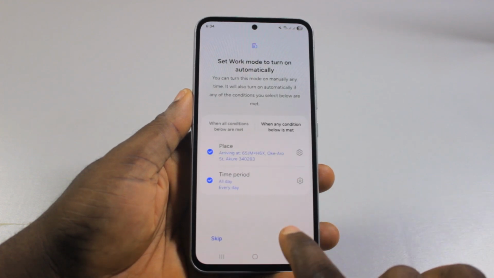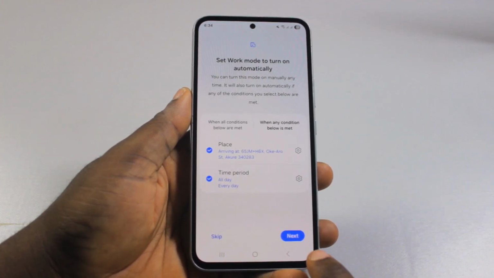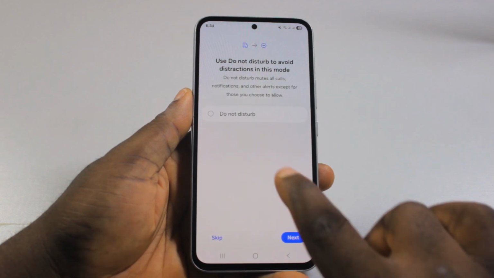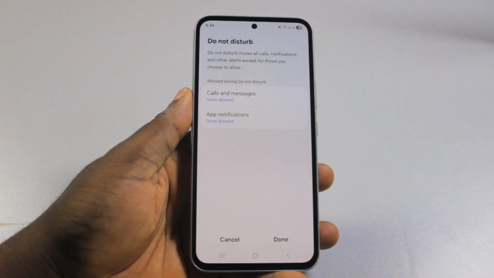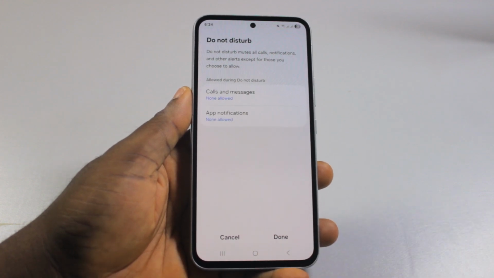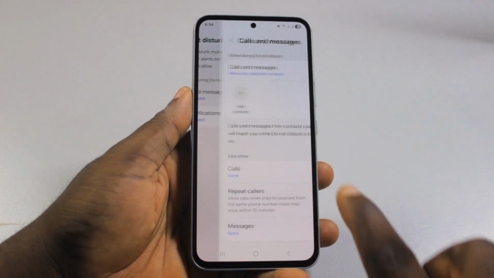And then you should see your work profile set. Then click on next. Then if you want to use do not disturb, just go ahead and turn on do not disturb while at work. You may still want to allow calls and notifications from some people or applications by clicking on calls and messages.